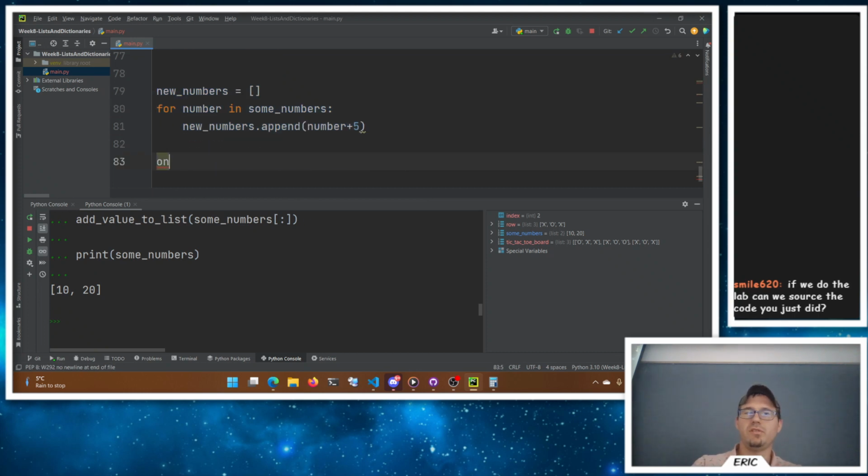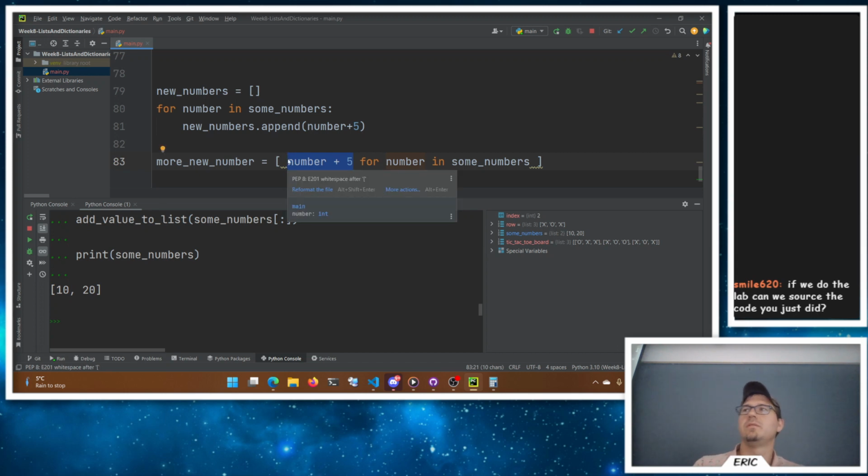You'd say more new numbers is a list, but inside of that, we're going to give it a comprehension. We're going to say number plus 5. And this, you write it totally backwards here, which is crazy. For number in some numbers. So you write the for after you write what you would have done inside the loop. You don't write the loop and then the thing after.